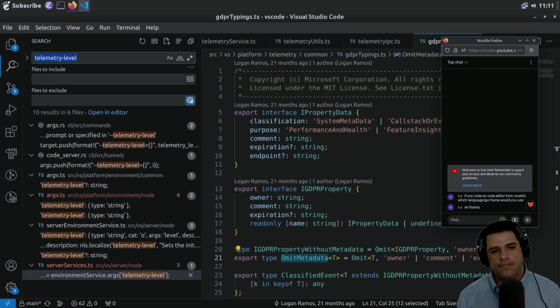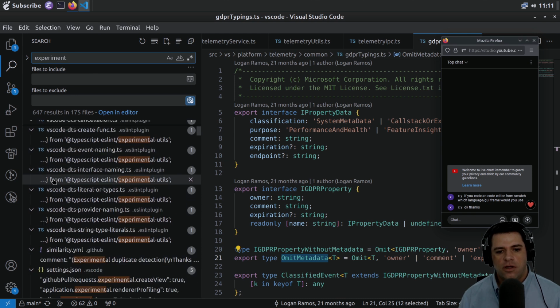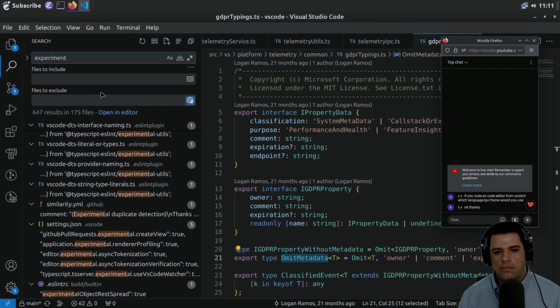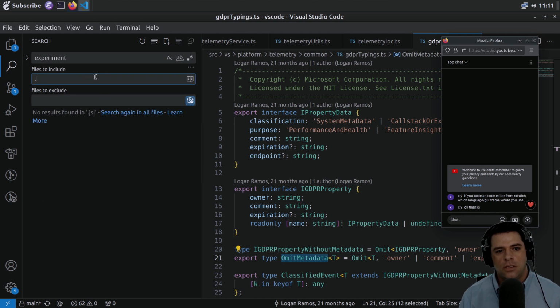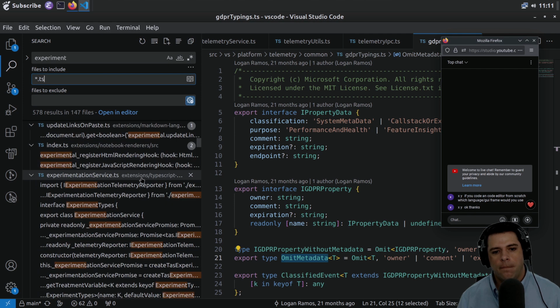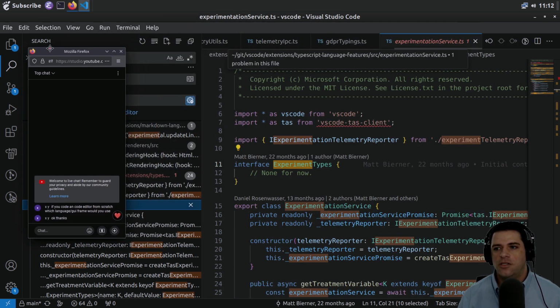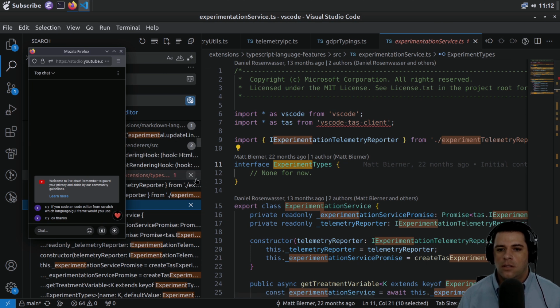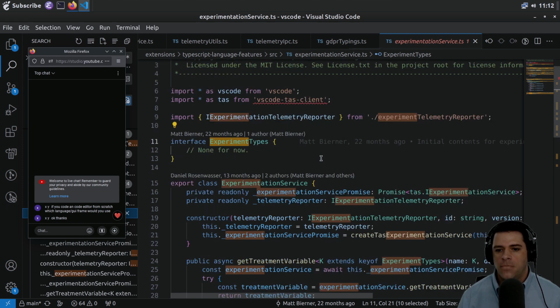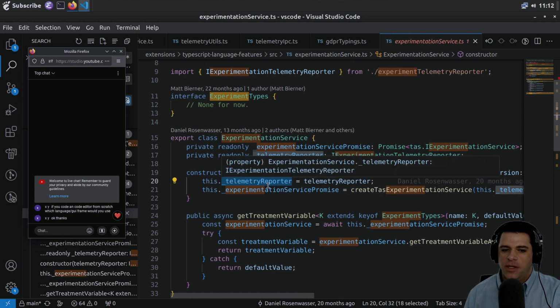So let's look for experiment. I kind of want to exclude all of the boring files. I can just do JS. How about start at TS? We have experimentation service. I guess that's a good place to start. This should be more or less like the telemetry, but we have experiments now, and we have a telemetry reporter in the experimentation service.